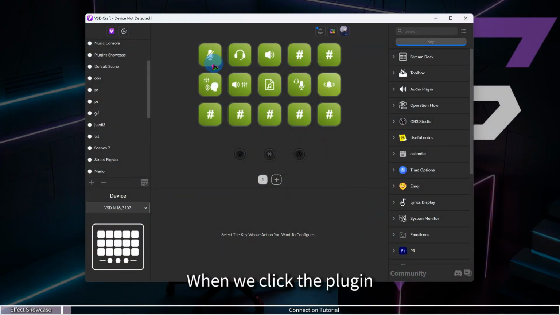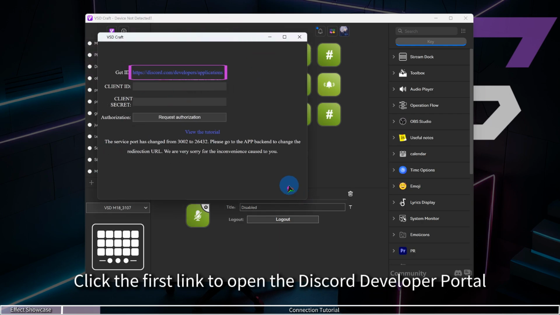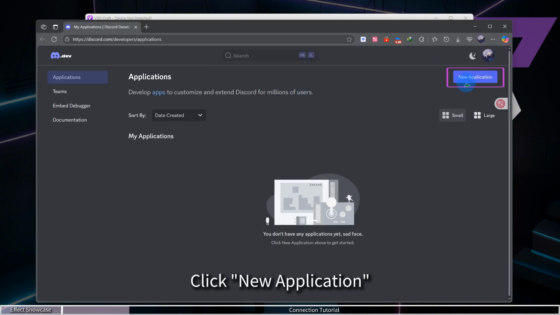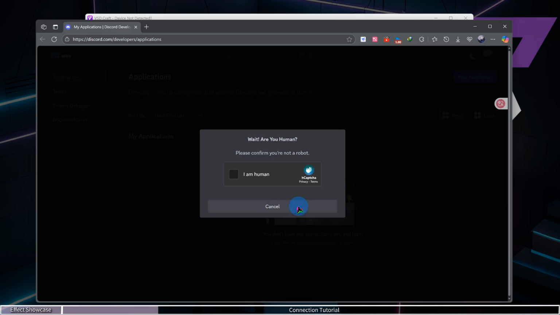When we click the plugin, a connection window will pop up. Click the first link to open the Discord developer portal. Click New Application. Enter a name, and click Create.